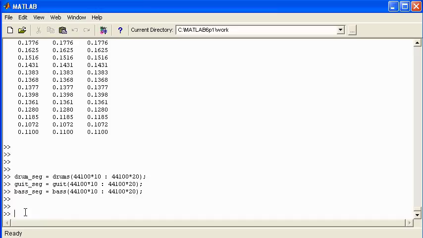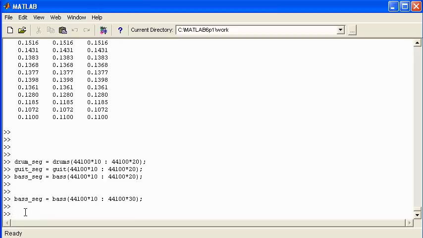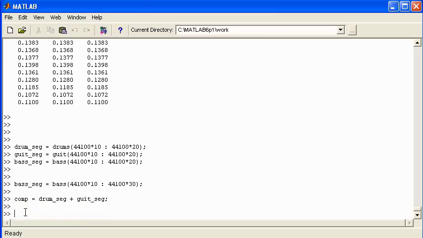I might actually make them a slightly different length just to show you what happens when you try to add signals that are of a different length. But what I'd like to do is make a composite signal, which is a combination of all 3. So I'll just add the drum seg with the guitar seg first of all. And all I've done is added 2 sequences of numbers. Drum seg is 1 sequence of numbers, guitar seg is another, and the comp is going to be the combination of both. And I can listen to that.